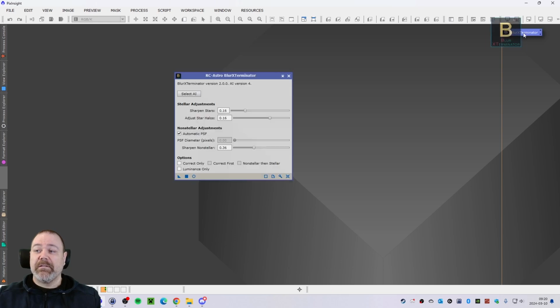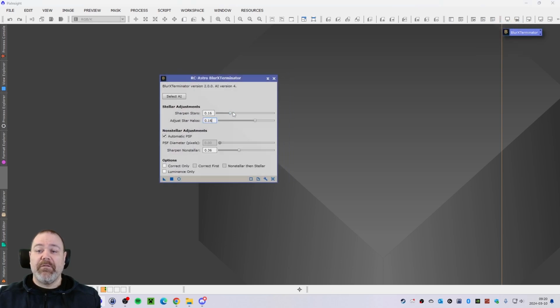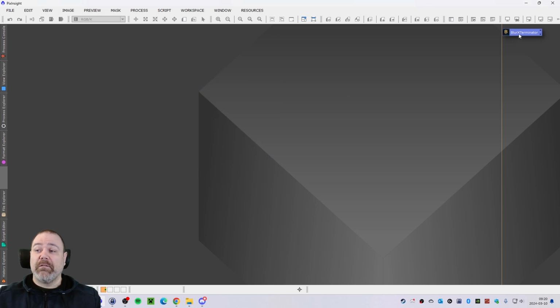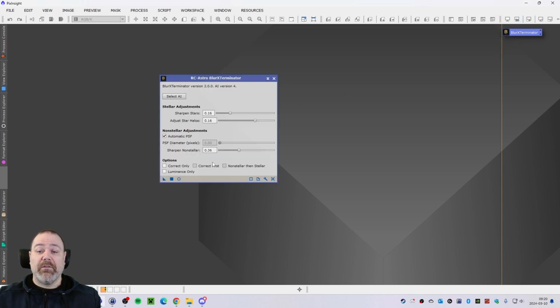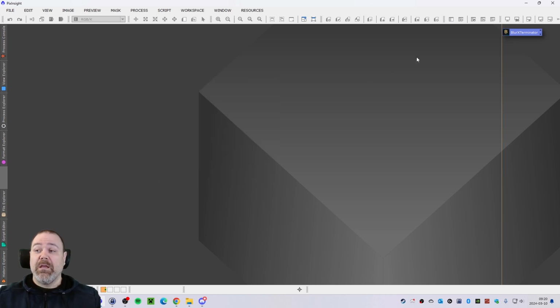And the next time you open this, it will have the settings that you made. But you can also reset them if you want to use the default settings. But the next time you open this, your settings will be in there, and that makes processing a bit quicker. So you just add the icons, processes, or scripts that you want to use.